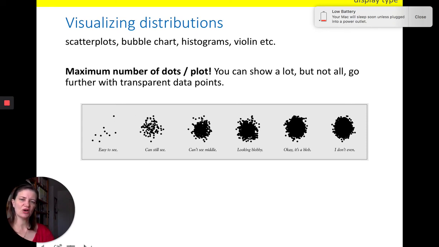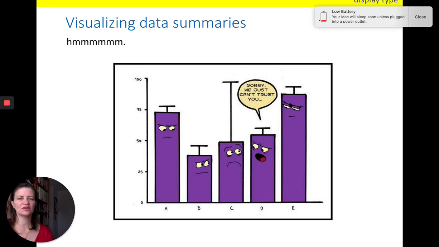At some point, however, if you have too much data somewhere here, you will have to think about somehow summarizing the data even more and not showing all of it anymore. So for a long time in science, there were these plots called dynamite plots or bar charts.